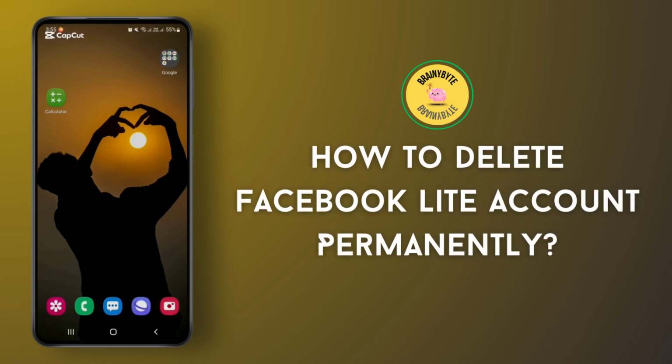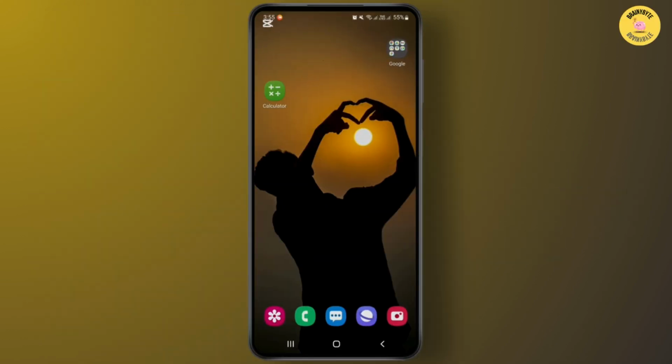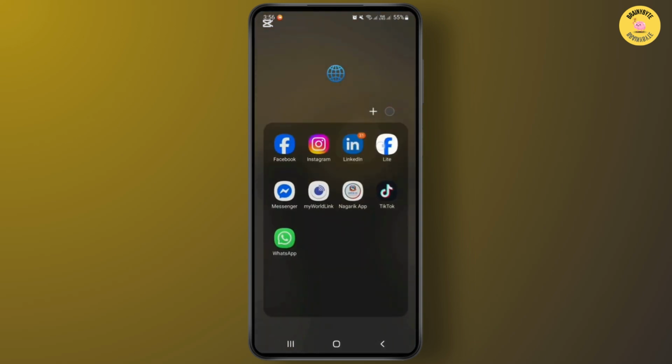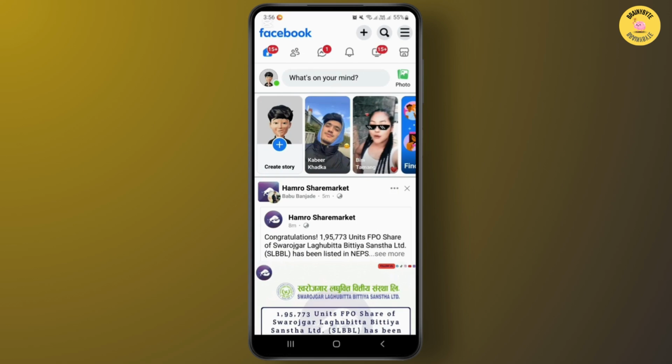How to delete Facebook Lite account permanently. In this process, firstly you'll have to open your account on the Facebook Lite app. So simply you have to open it. And now after you open your Facebook account on Facebook Lite, you'll have to click on the three lines just at the top right corner of the screen.